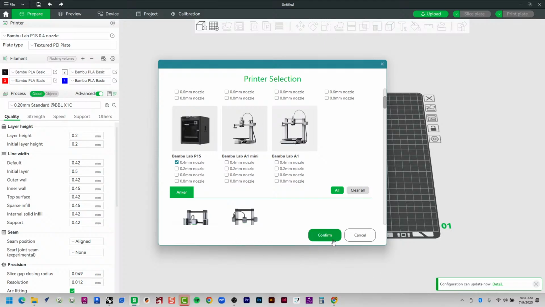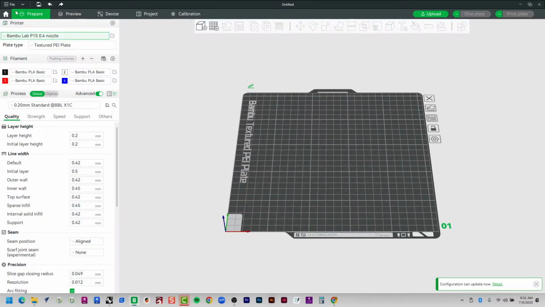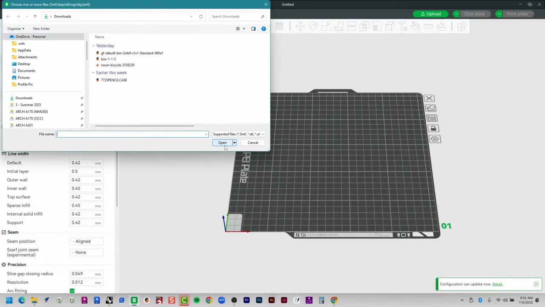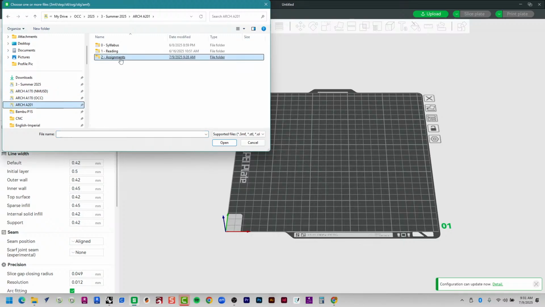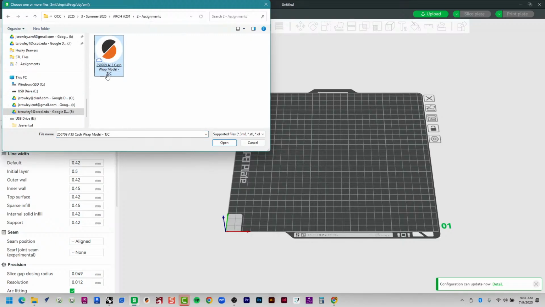Once you've added the printer, you're going to hit confirm, file, import 3MF, STL, STP, SVG, OBJ, AMF. You're going to select that option. You're going to find your STL file. I put mine in this folder here. I gave it this name.